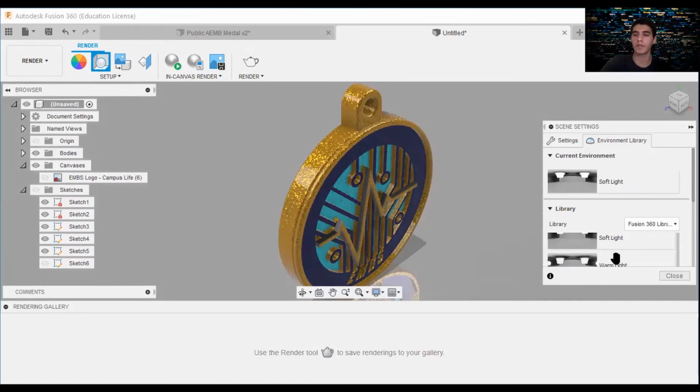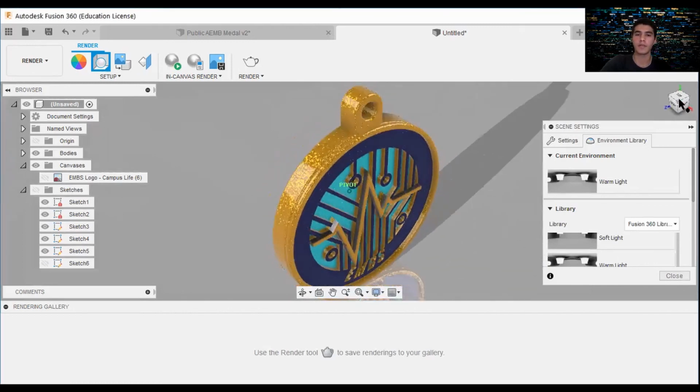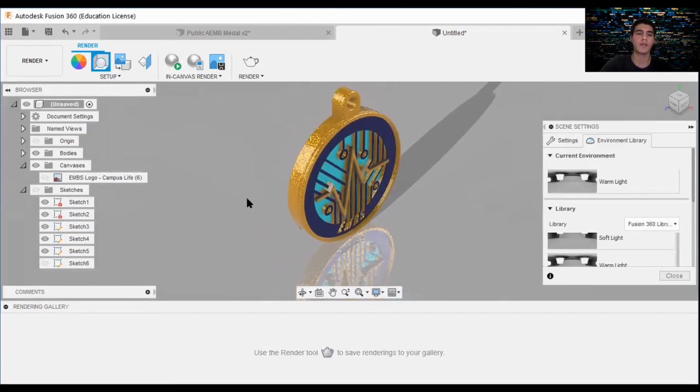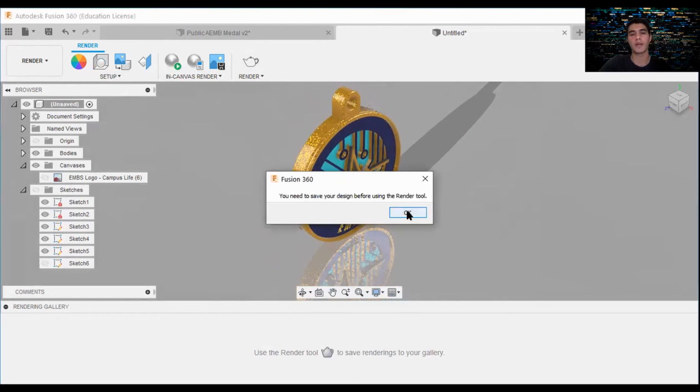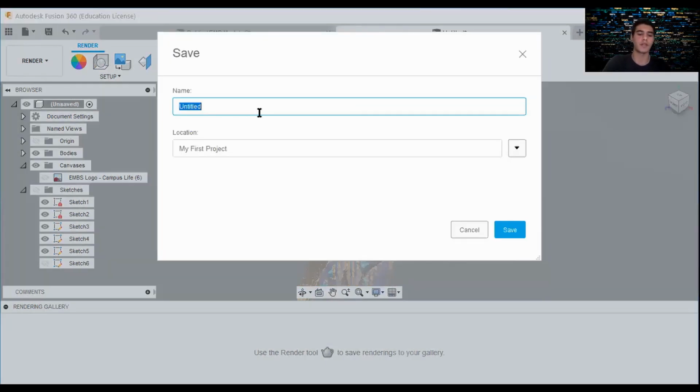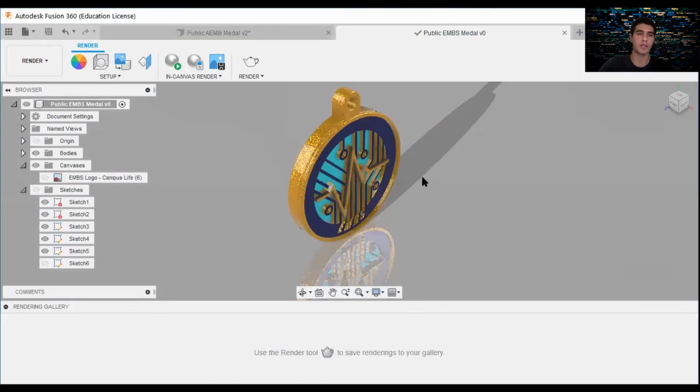So let's go ahead and stick to warm highlights. Let's say we want this metal to show up like this. Then we click close and we render. It says you need to save before rendering. Of course you need to save. So you save it. It's going to be public EMBS metal, so it's our first project. You save it, and what does that do? It basically allows you to render it. All right, so now it's saved.